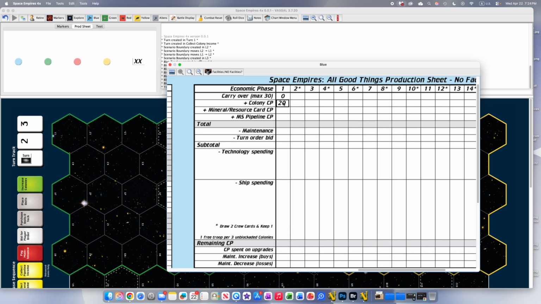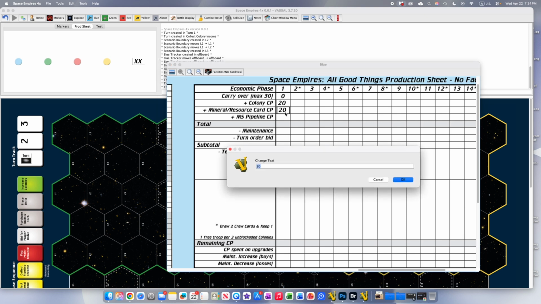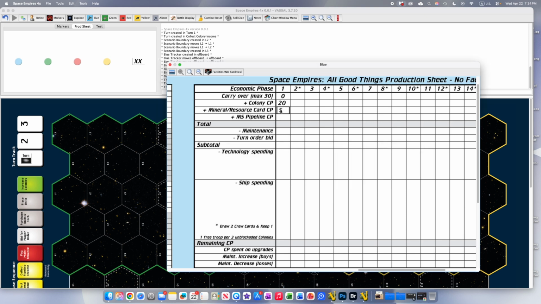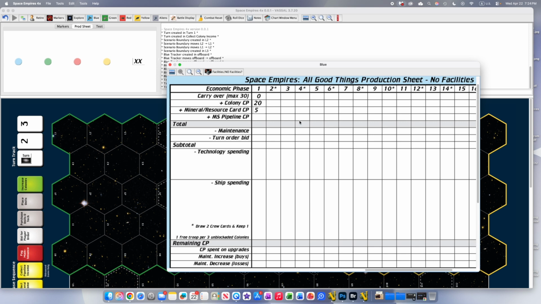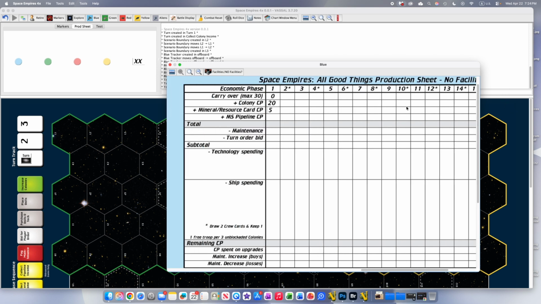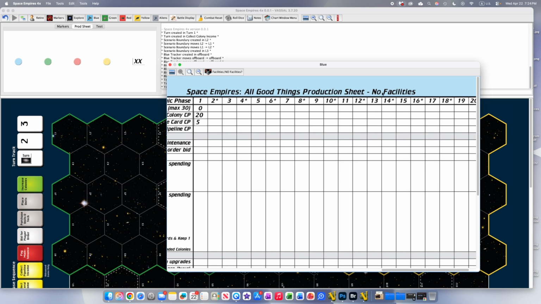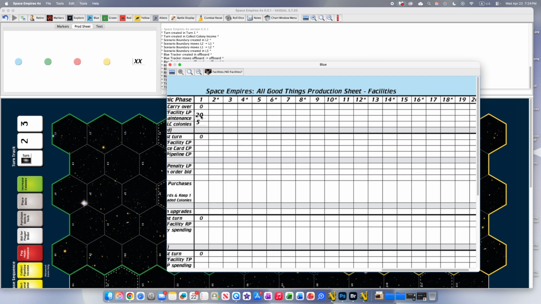So you just do a Control-C, drag away, and you can make basically an infinity of these things. And yeah, basically you can use this to fill out your own log sheet. And say you want to use this, this is the no facilities log sheet. If you want to use facilities, click this marker up here, and basically it changes.